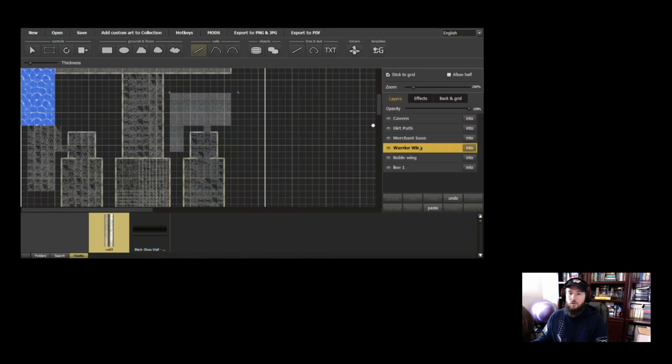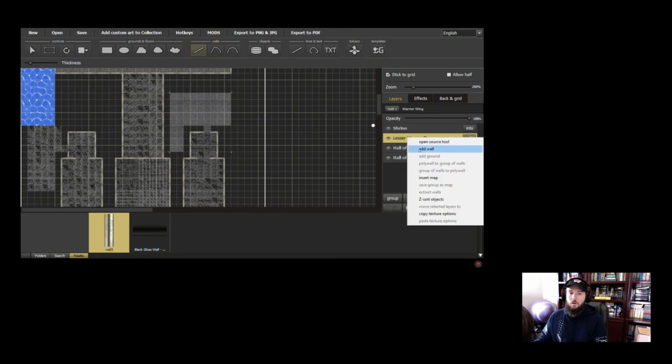Let's finish off the walls on the warrior wing. So we'll go into there. And you see me clicking into, you don't have to do that, you can just double click. So on the shrine I could just double click and get in there. But here we're going to go ahead and also add a wall.